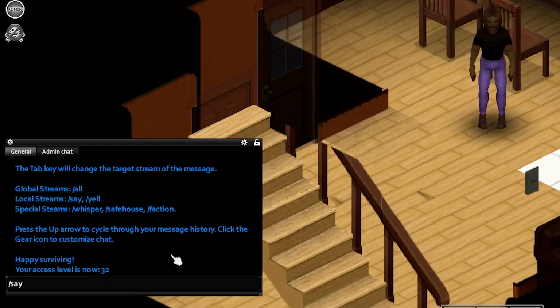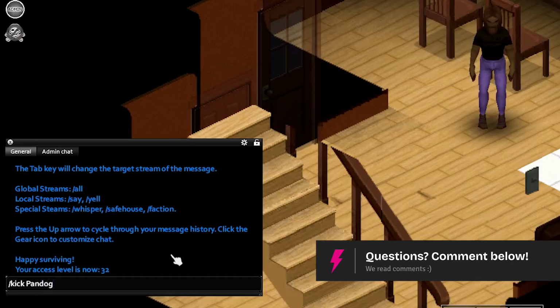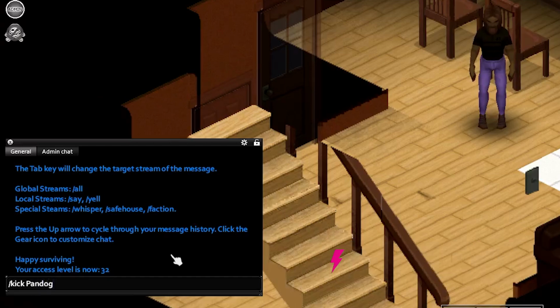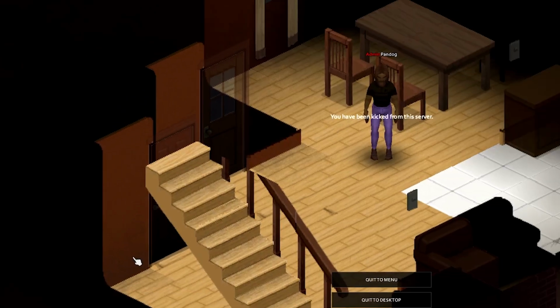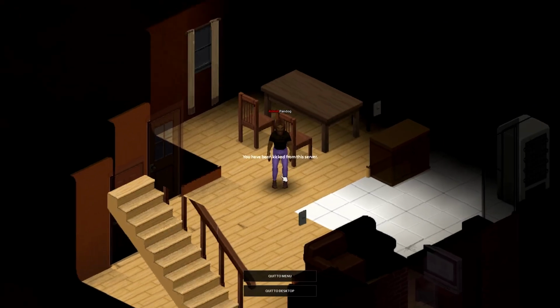To kick a player, type /kick space username and press enter. Replace username with the exact in-game name of the player you want to remove. As soon as the command is sent, that player will be immediately disconnected from the server.